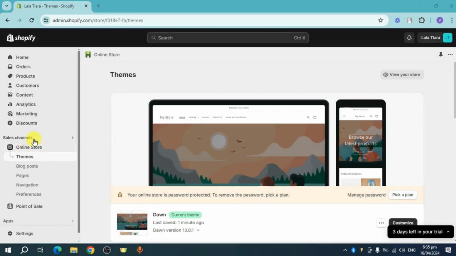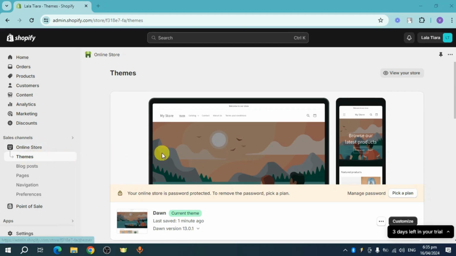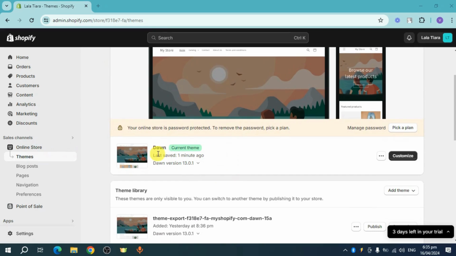As you can see, this is right now my Shopify dashboard, and you just need to click on this online store right here. It will automatically redirect you to the themes, and as you can see, the current theme that I have is a Dawn theme.